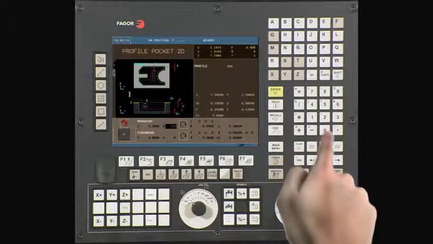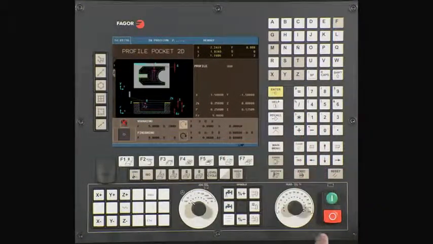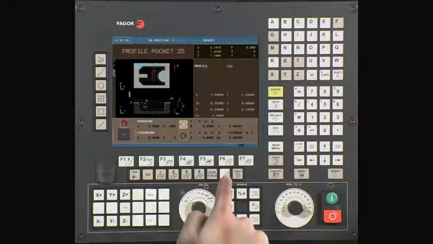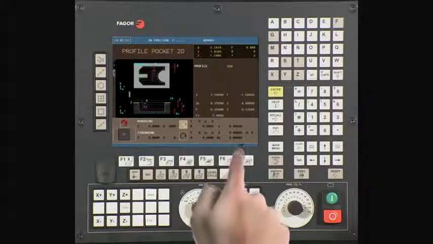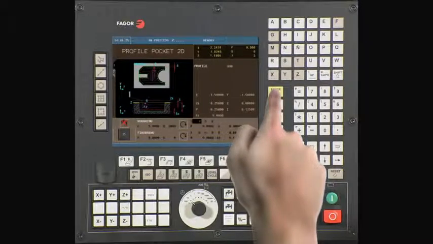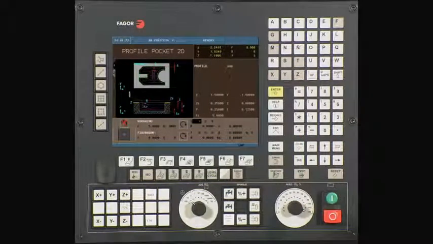Press Enter to continue. Using the half key, select if you want the spindle to turn clockwise or counterclockwise. For this example, we will select clockwise. Press Enter to continue. T is your tool number. In this example, we are using tool 3.